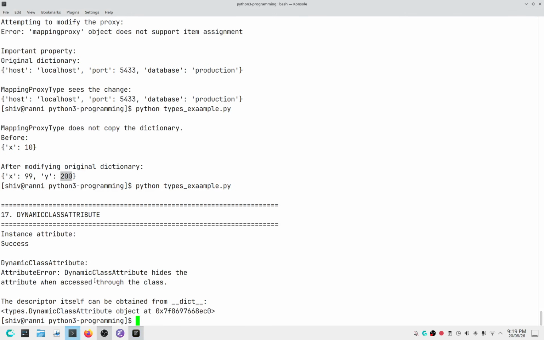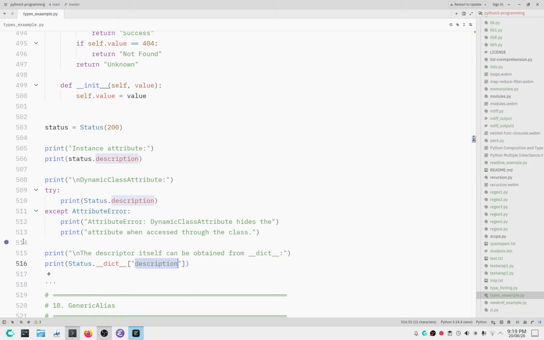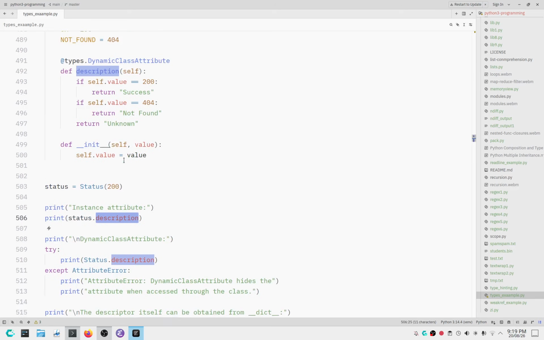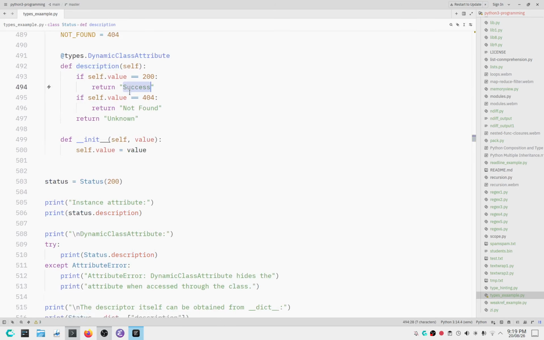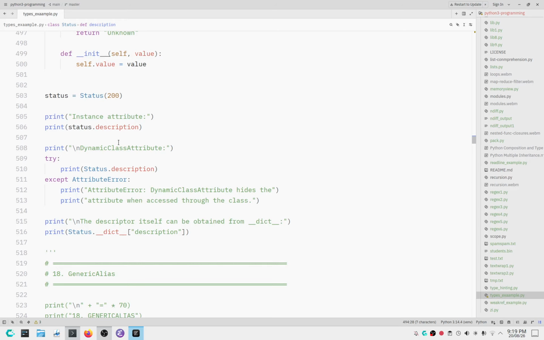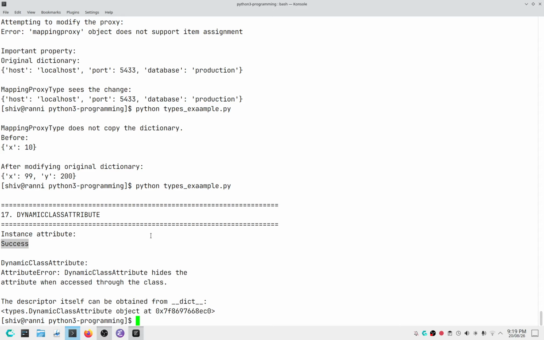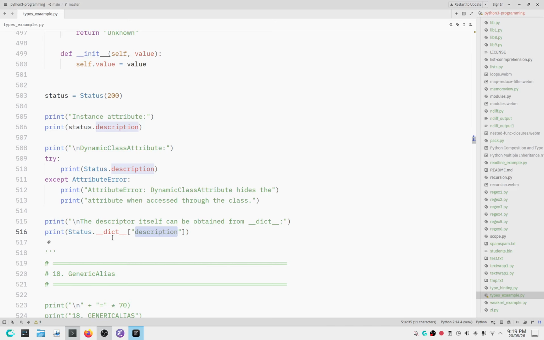Let's run this. And as expected, we have the success here. The description is success. Okay, it returns this success here, and dynamic class attribute gives us an exception which we see, and the description object we have got from that. So it is an object of dynamic class attribute.